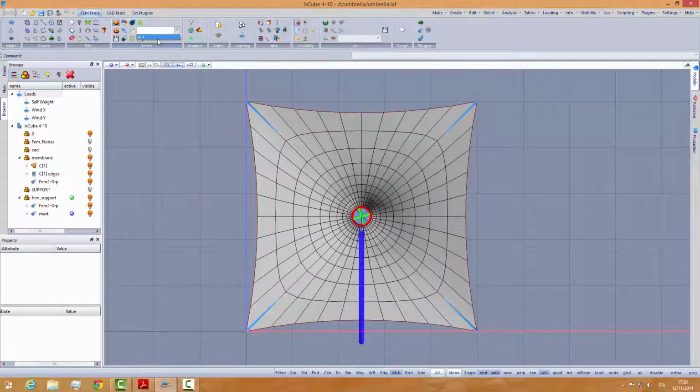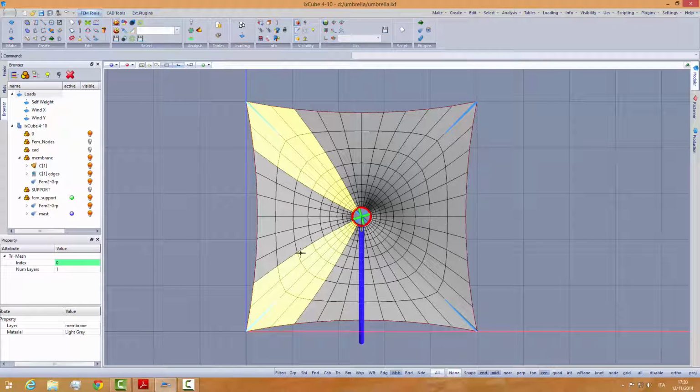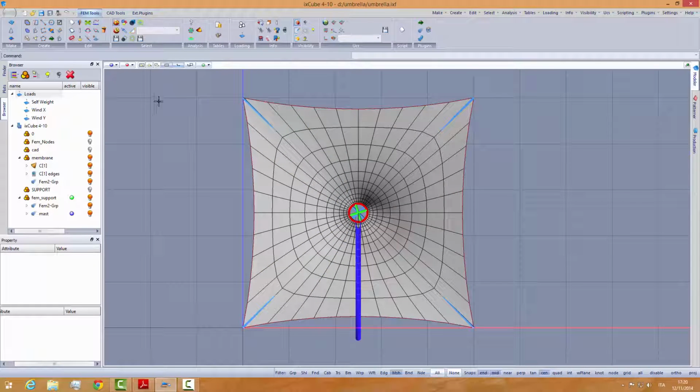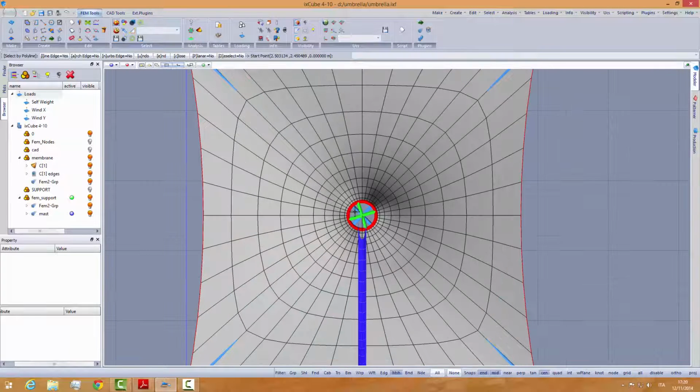Once we have done that, we can recall this, and you see that the selection has been saved. So we will select now. We'll choose again the selection tool and select this other area here.